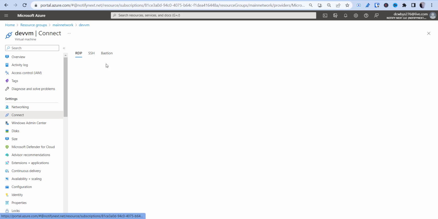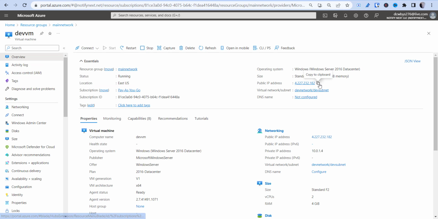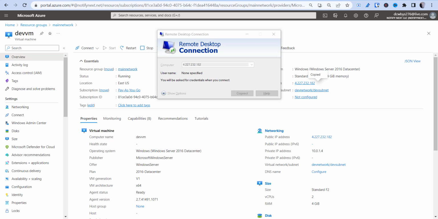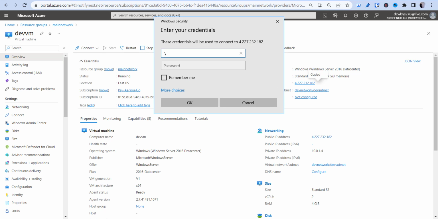So I'm going to connect to it via RDP. I have an outside IP address assigned to it. Let's remote desktop to that. VM. I think it's admin user.